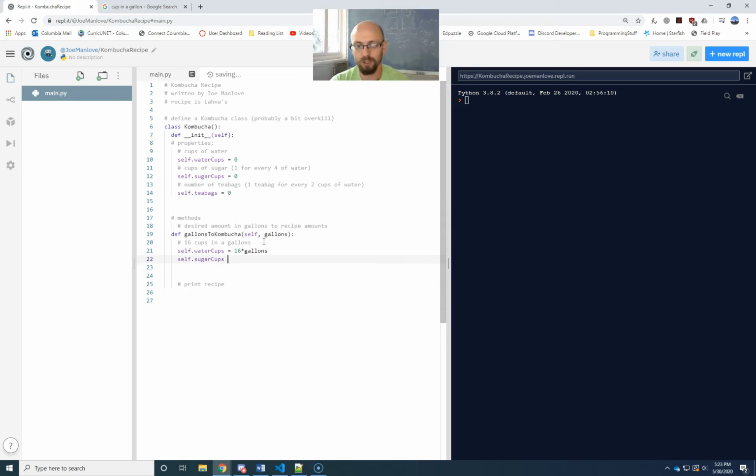self.sugar_cups should be, let's see, so I kind of want self.water_cups divided by 4, right? Because it's 1 cup of sugar for every 4 cups of water. And then I need to round up, because I would prefer this to be sweeter rather than less sweet. Like, I think rounding up is my right idea here.